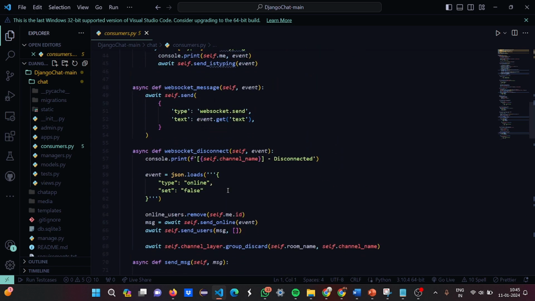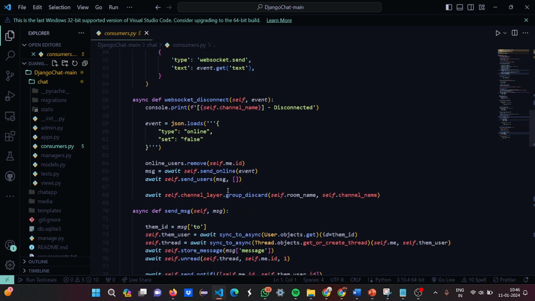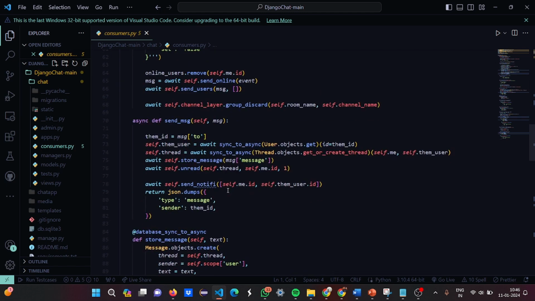Then this is called the websocket message function, where we have taken two parameters, self and event. And see here we have the websocket disconnect, and we have the remove function, basically to remove a certain username. Then the send message function. In the send message function, we have basically the functionalities to store the message and to check whether the message is read or not.